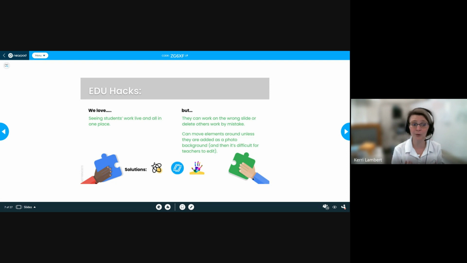Sometimes you might have to go in and do some differentiation with that, and you can't because everyone's in the same spot. Another thing that we have a lot of problems with, particularly with our younger students, but it can also be very frustrating for our adult learners and our older folks, is that they can move things around on the slide that they're not supposed to move. We can make that a photo background so they can't move those elements, but one, it's extra work for us, and two, if we go to share or we need to edit, it can be kind of cumbersome and difficult to do that.